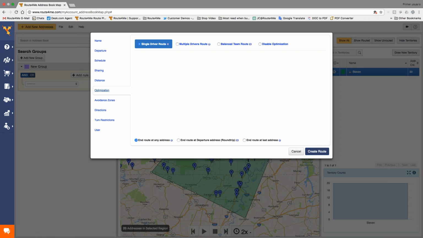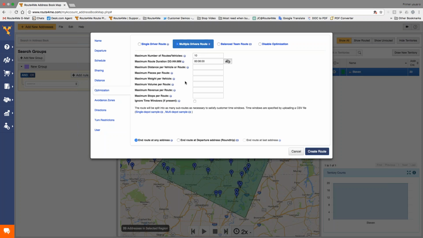Optimization, you can actually plan a single driver route. You can actually create a restriction based on the duration of the day for that driver. And you can say, okay, this is one driver, and I want him to work 8 hours or 9 hours or 10 hours. You follow me? Yep. Excellent.